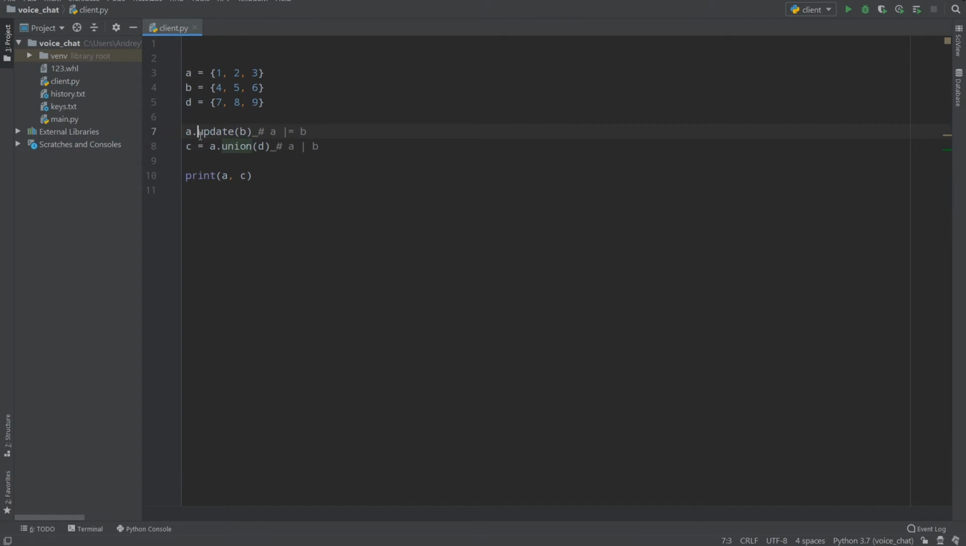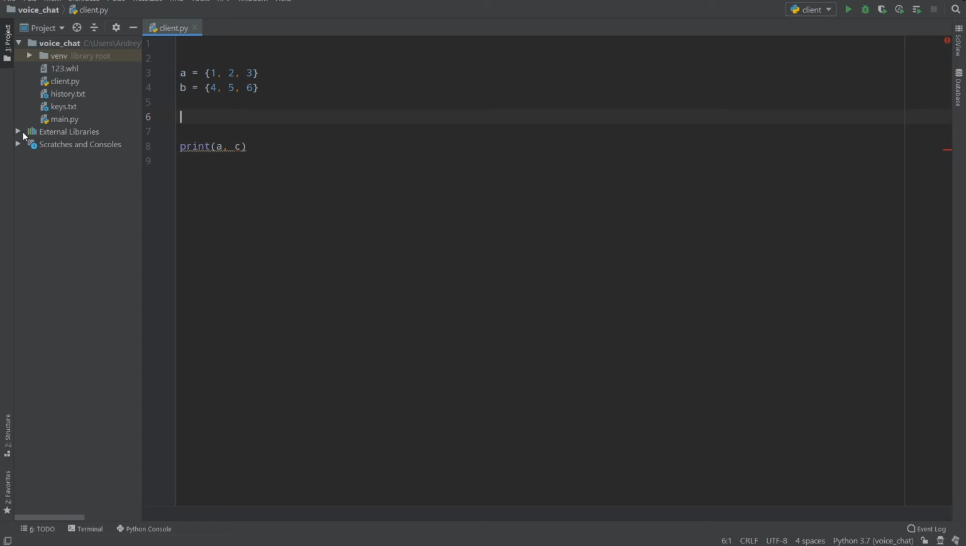So again, update updates that set, but union merges them together and returns a new one. After union, our set A is not changed at all, because we merged B and A into a new set. And that's all.